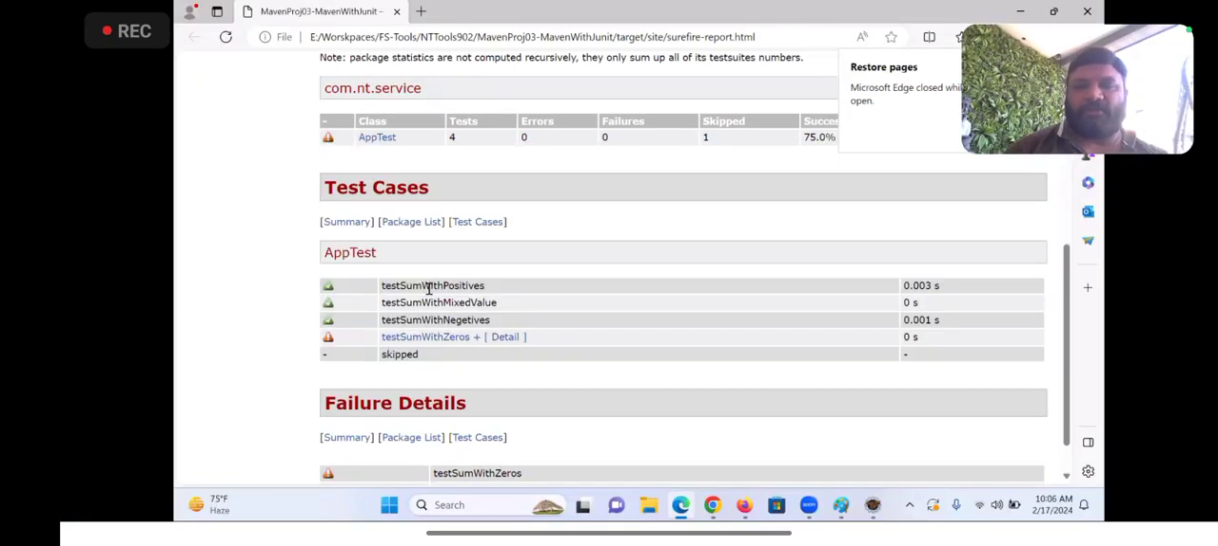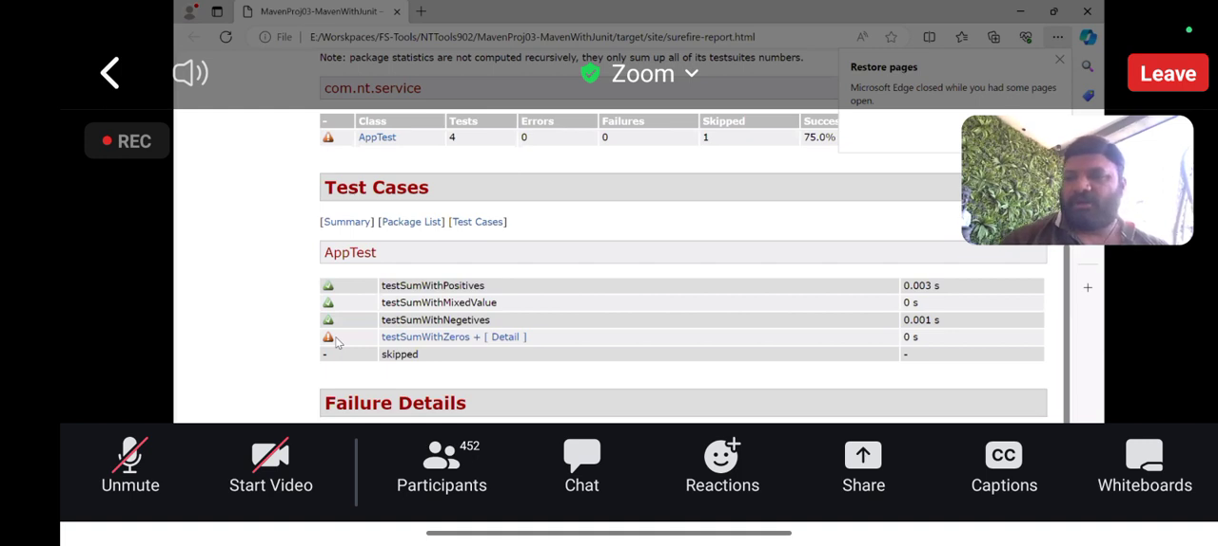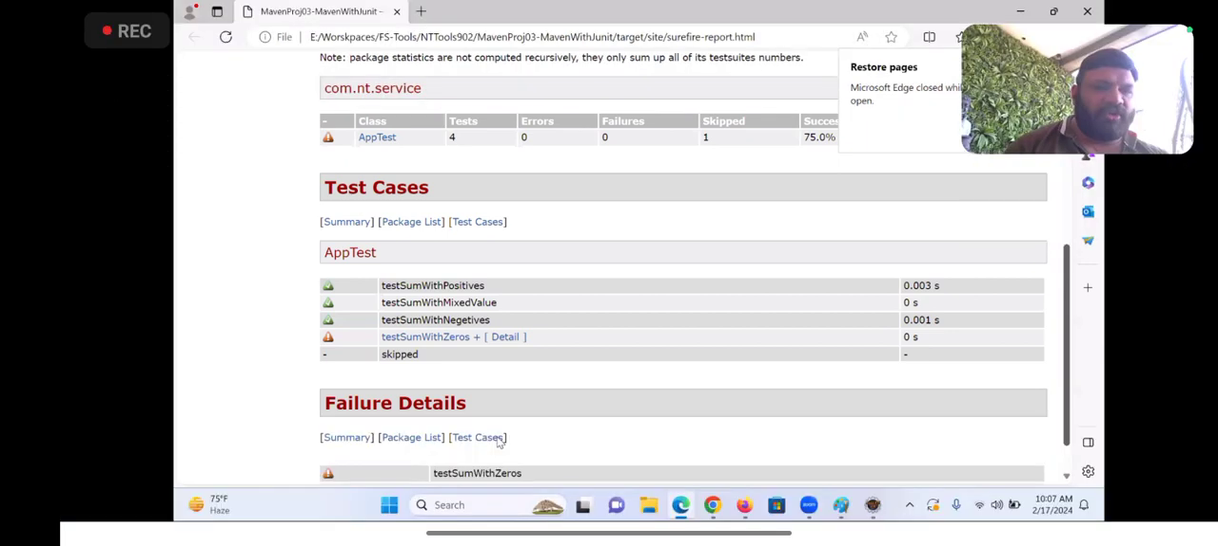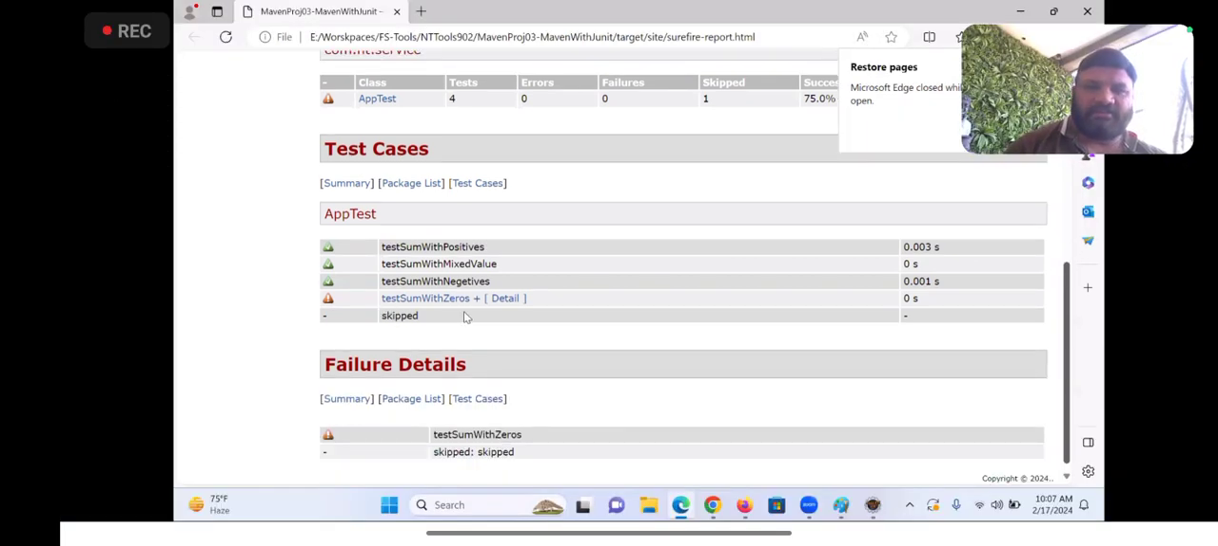Green mark means positive. Test result is positive. This is ignored, guys. Detail. Is this simply ignored or not? I want a reply. Got it, my dear? Come on. Okay. And failure details. Are there any failure details? No, there are no failure details, guys.